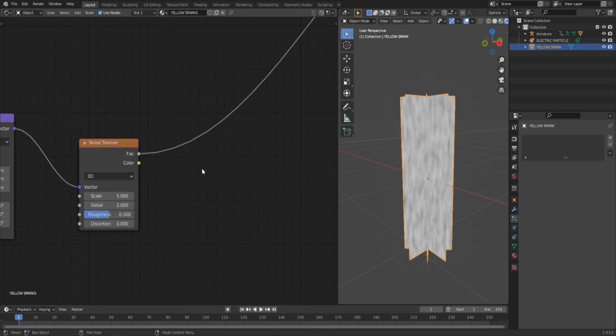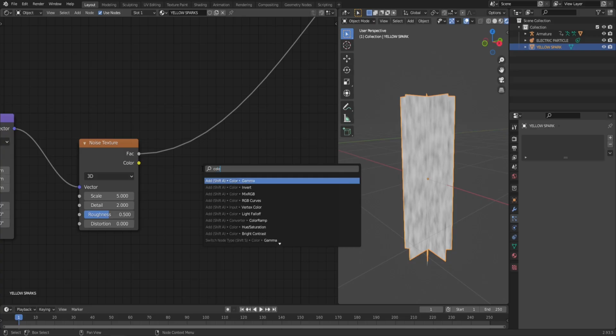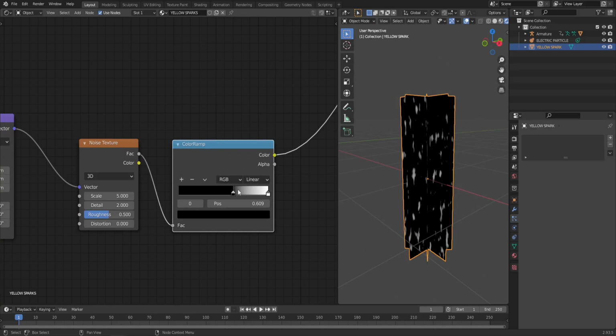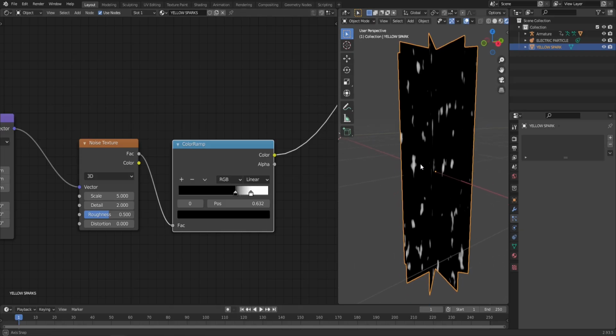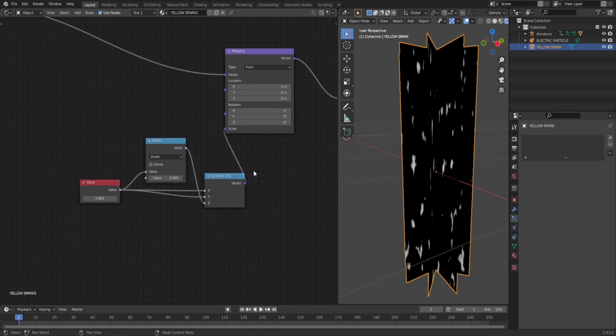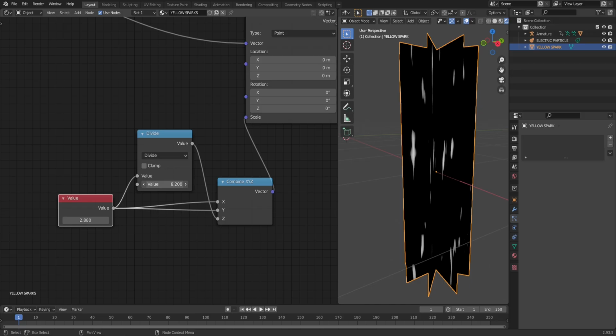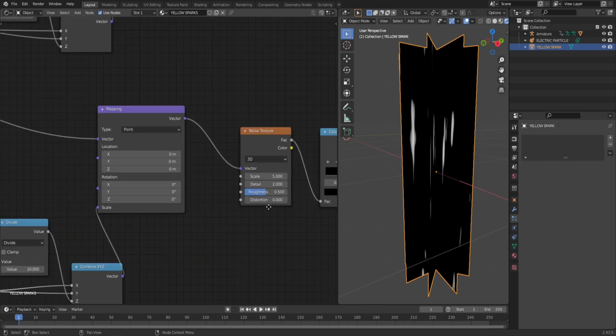So in order to make it more contrasty, let's add a color ramp right after the noise texture. We can crease it in a little bit just so we have the small sparks visible. As you can see, they are quite clumped right now, but that's what we have this setup for. As you increase the divide value, the noise texture is gonna get stretched more and more, giving us this nice result. So I recommend leaving it at something like 10, and then the rest comes from our noise texture.